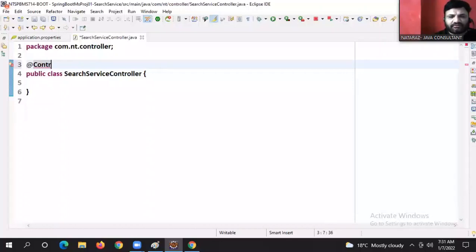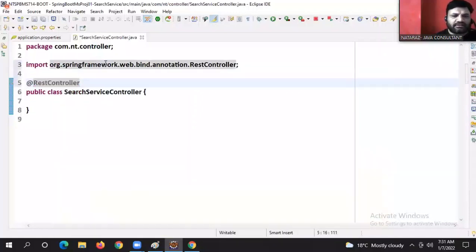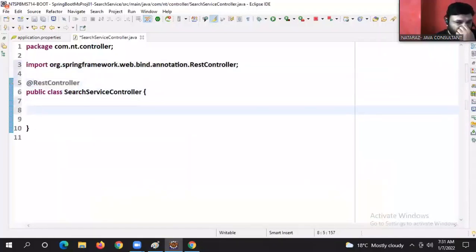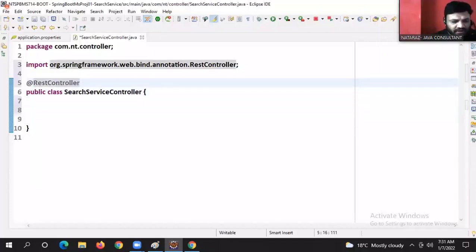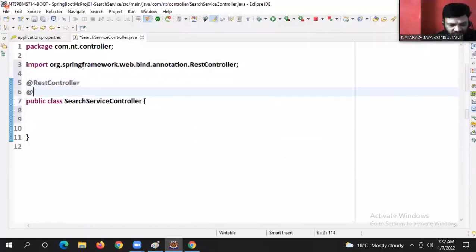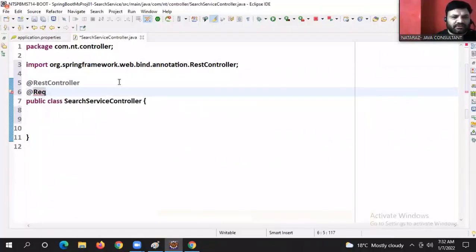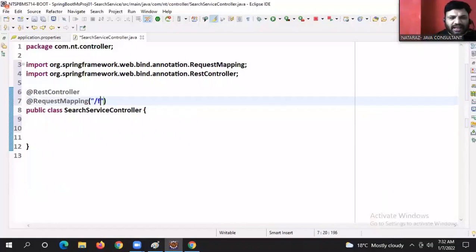@RestController. You know that, right? Yes, we will be developing one method, which is also called an operation. If you are interested, you can give a global path for it. Optional, guys. If you give, fine and good. @RequestMapping slash.